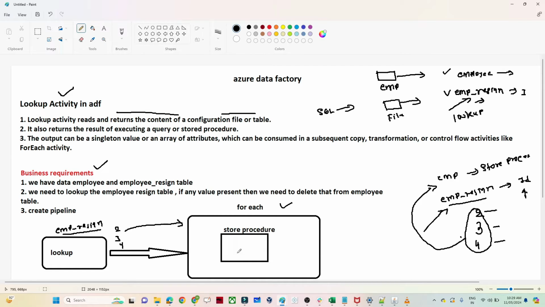In this stored procedure I am trying to delete from my employee table. Whatever employees are resigning, I need to delete from this employee table. For that I have written one stored procedure that will delete an employee from this employee table. I will pass the ids one by one, like 2 and then 3 then 4, with the help of the for each activity.